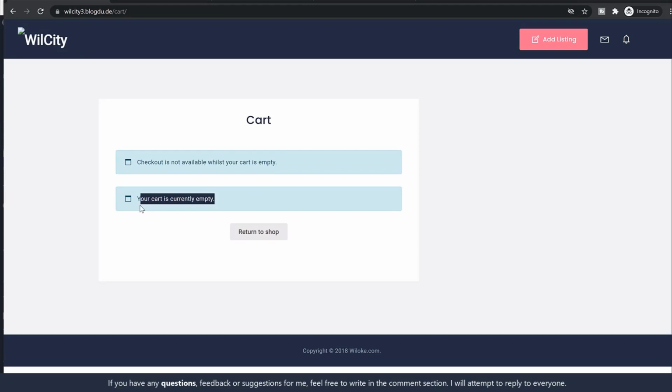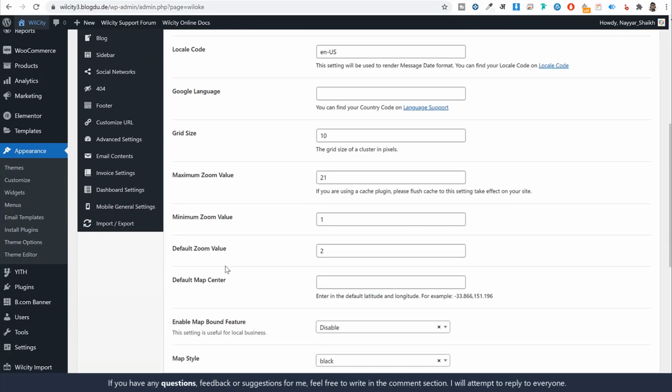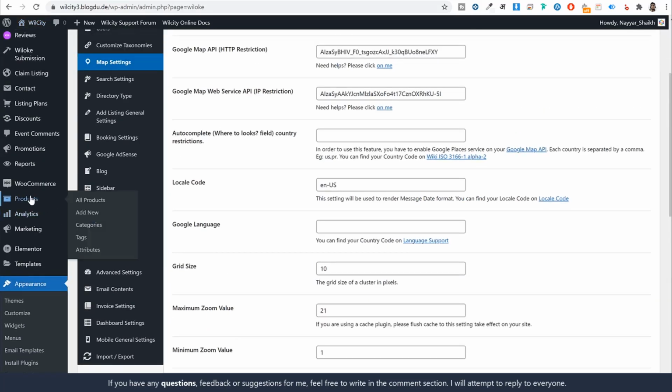It is because our cart is currently empty, and this is happening because of one problem. Let me show you how you can fix this problem. So we have created two different packages. Now for those packages, you also have to create different products, and you have to link those packages with products. Let me show you how that is done. So you need to click on products from here. Here, as you can see, products, click on that.